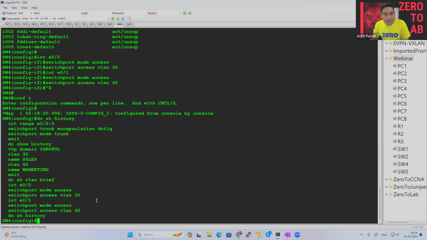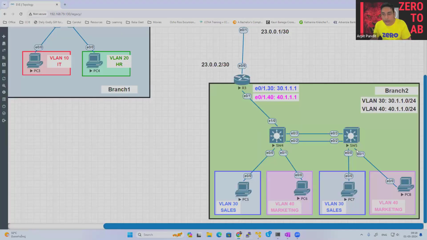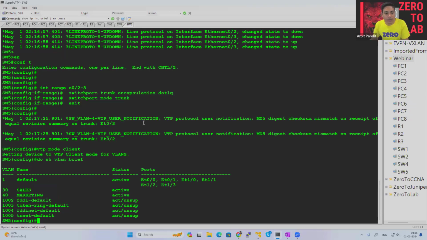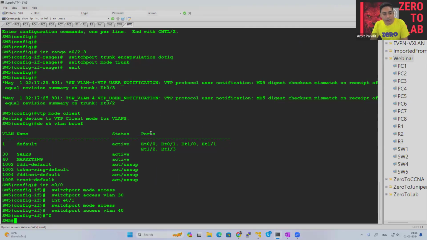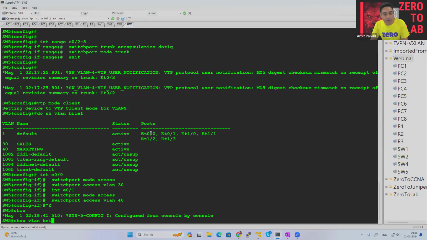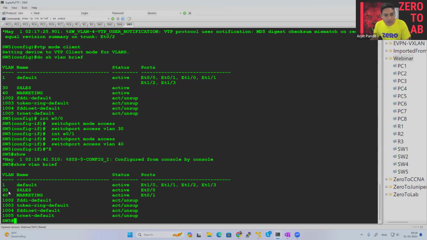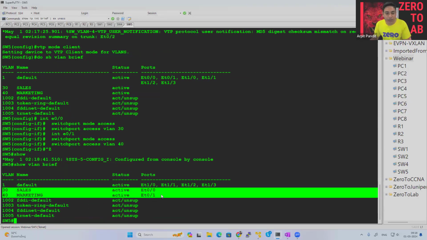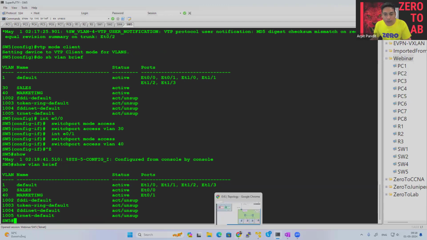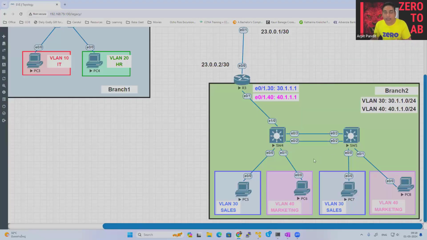And the good news is that exactly the same ports are used on switch 5, Ethernet 0/0 and 0/1. So I can just copy and paste on switch 5, and bang, there you go. If you check show vlan brief, Ethernet 0/0 and 0/1, right? VLAN 30 and VLAN 40. So you have configured trunking, VLANs, and VTP on these switches.